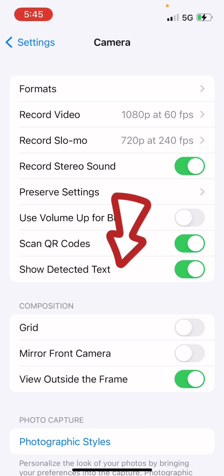And show detected text. If you take a picture or if you point a camera at some text on the wall or a menu or whatever, a piece of paper that has some text on it, it's going to identify the text. And you can actually just copy that, which is a very valuable resource. But if you don't want that showing up, you can deselect this option.